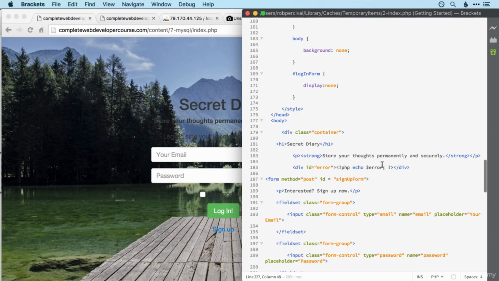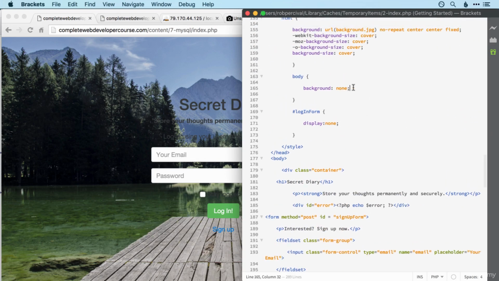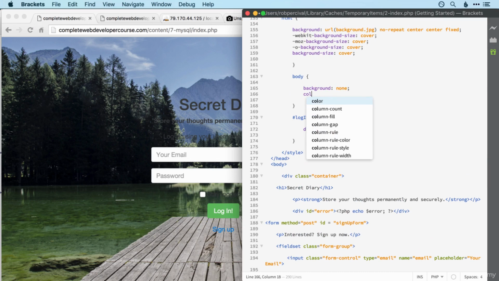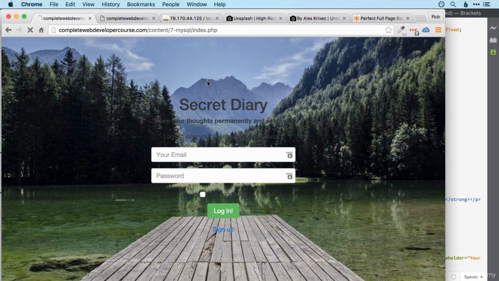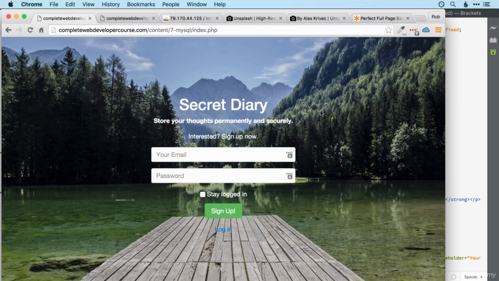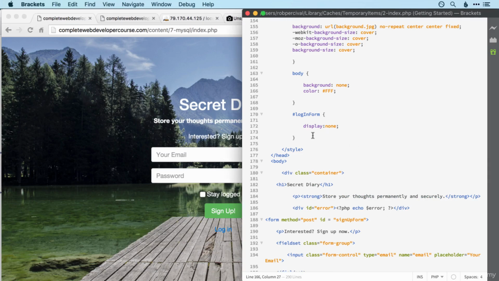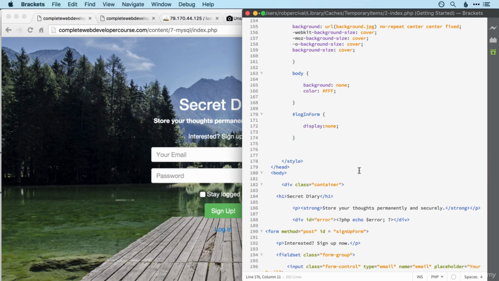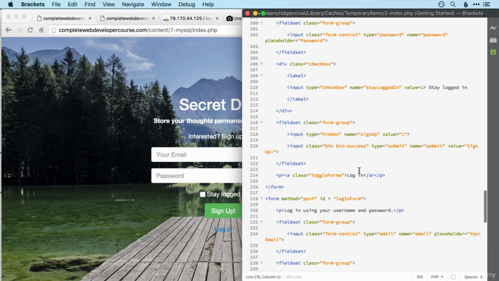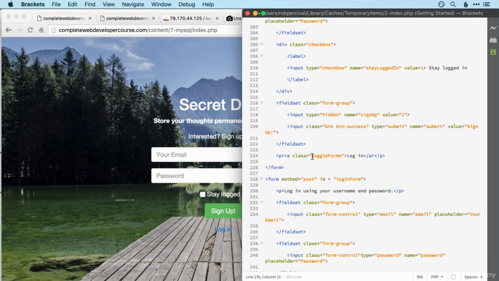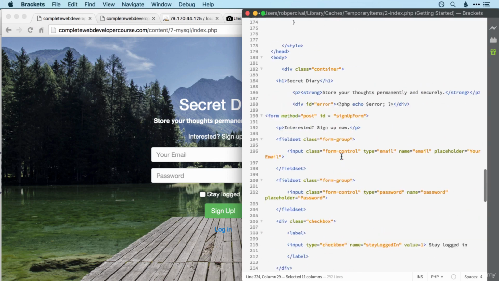So let's experiment with some coloring. So I'm going to start by just making everything white. Okay, that actually looks pretty good. The only thing I can't see very clearly is that login link. So I'm going to try playing with that. That was a toggle forms link.